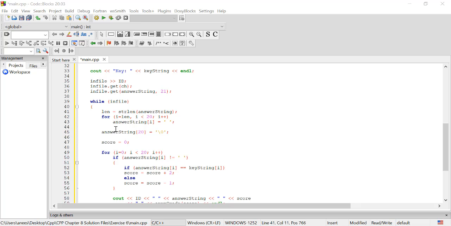Now len, we have this for loop. For i is equal to length, so that means that i starts out as equal to length, and while i is less than 20, on each cycle, i gets added by 1. Oh, and by the way, string length is actually equal to the string length of this answer string.